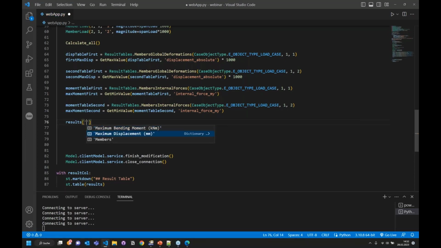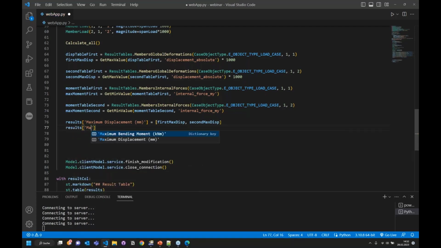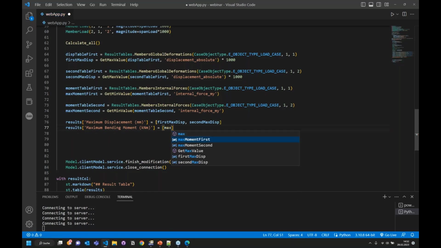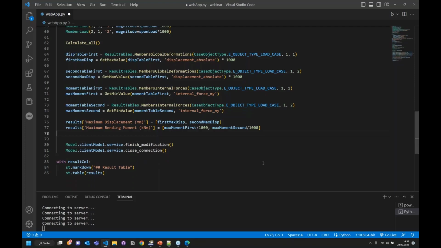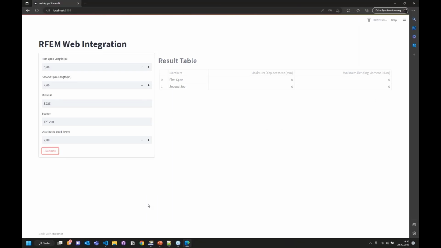For the displacement, it's the first max displacement and the second max displacement. And then for the maximum bending moment, it's max moment first. I think I need to divide it by 1000, yes, because I want kilonewton meters, and max moment second, divided by 1000, and it should read the results and give them to us. Let's try once.